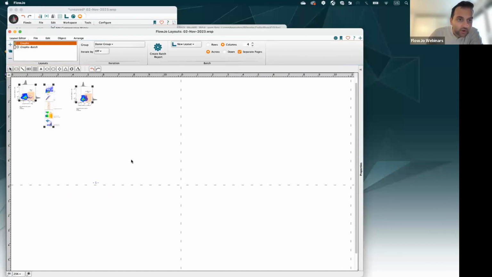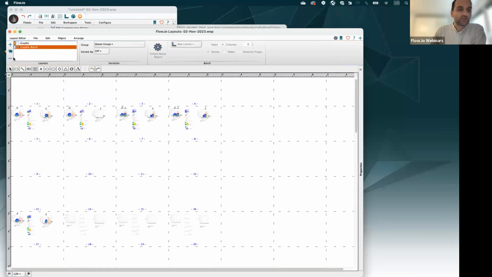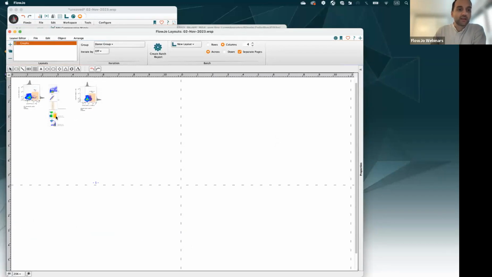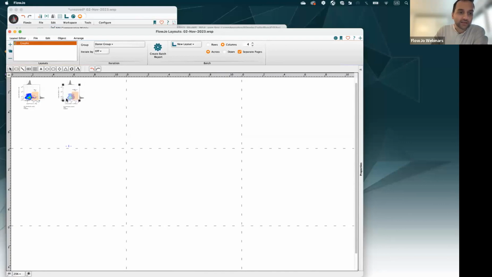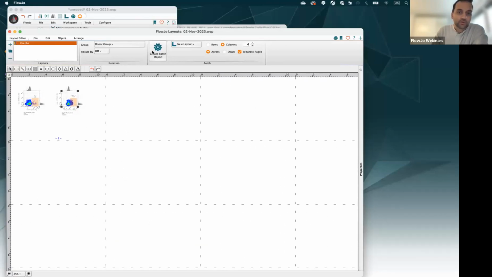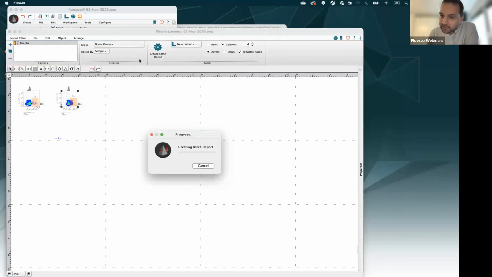Okay, so you can be flexible and then go back. If you missed a plot or if you didn't have the format you wanted, you can always delete the layout, and then you can make a new layout here. So you can do as many as you want. So, separate pages.